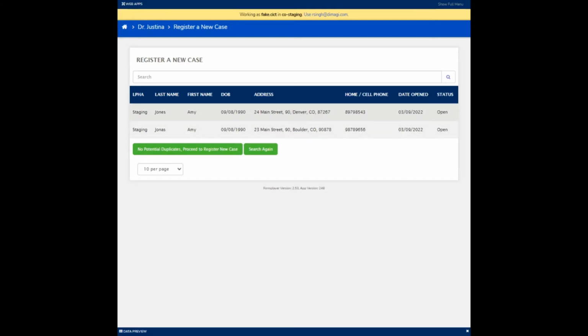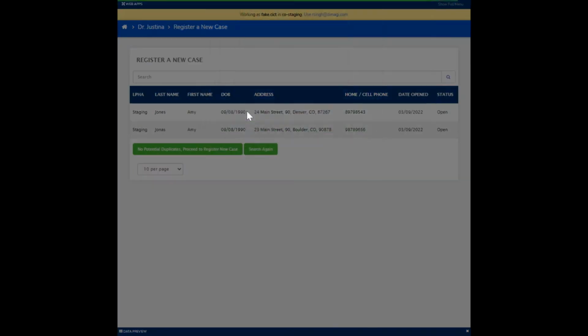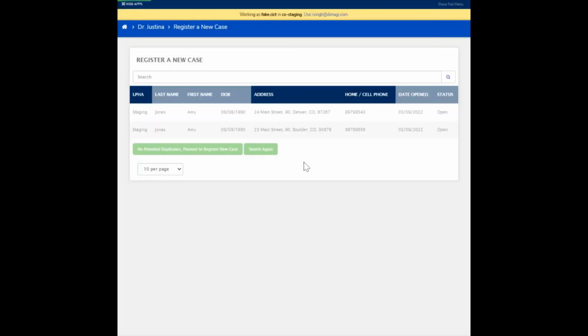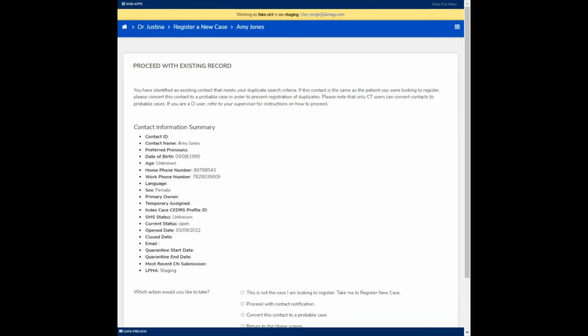So there might potentially already be two duplicates out there, but for the sake of demonstration, I'm gonna choose this record. And you'll notice that this is in the staging environment. In the production environments, you'll see your LPHA name here if the record exists in that domain. And I'll be taken to a new form called the Proceed with Existing Record form.